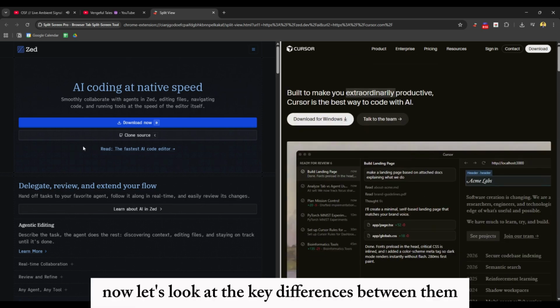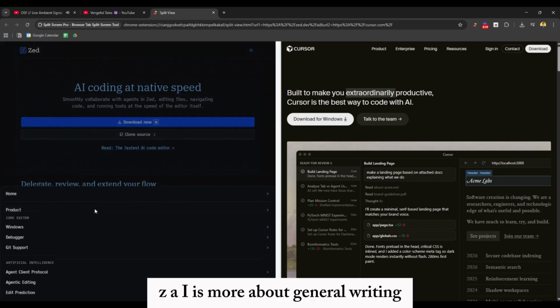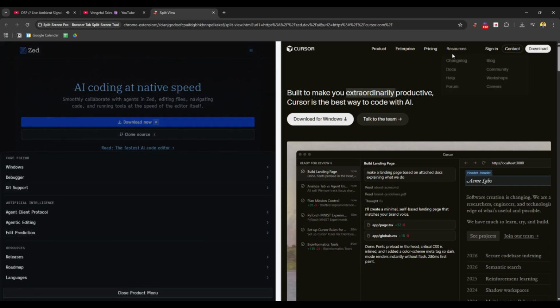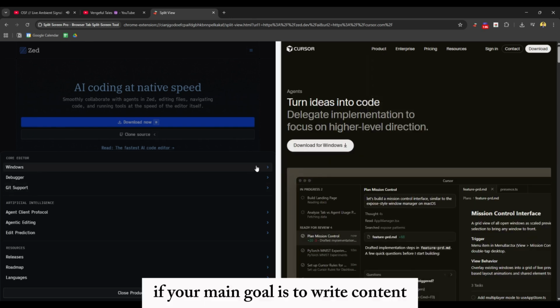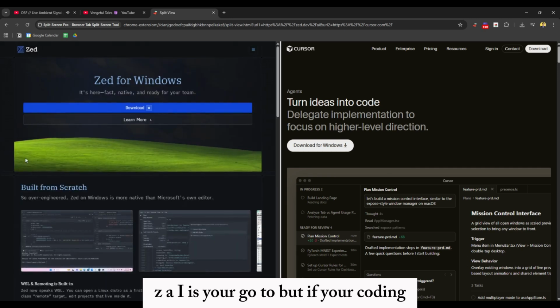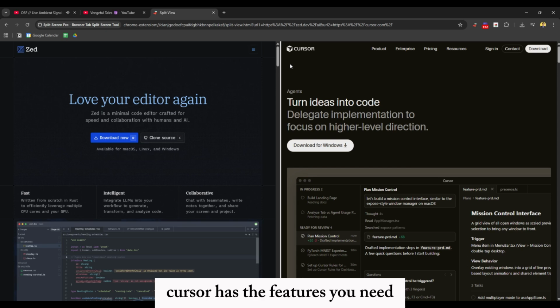Now, let's look at the key differences between them. Zed AI is more about general writing, while Cursor is tailored for coding. If your main goal is to write content, Zed AI is your go to. But if you're coding, Cursor has the features you need.